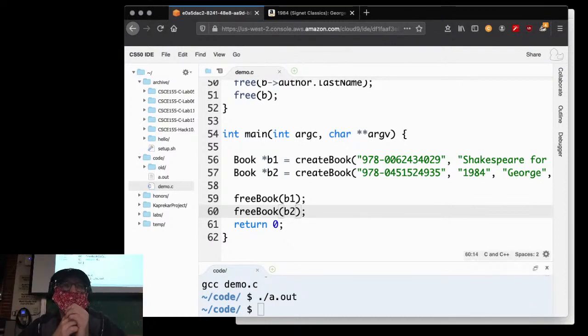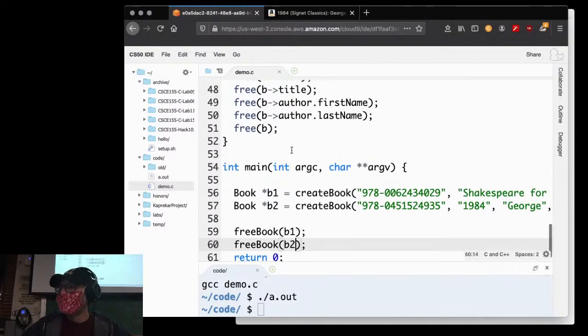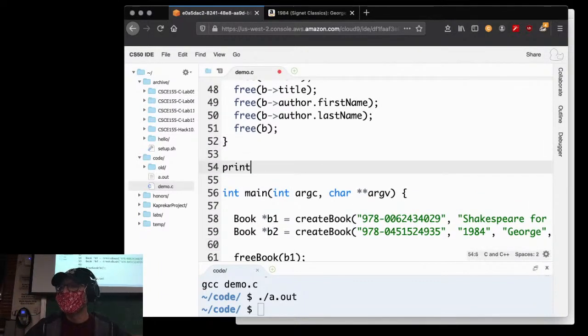Not much use if you can't do anything else with them. I want to brag about all the books that I've read this year. So here's a list of all the books that I've read this year. What should I do? Print them. All right. So let's write another function. Print books, right? Or print book. Let's just take care of one at first.